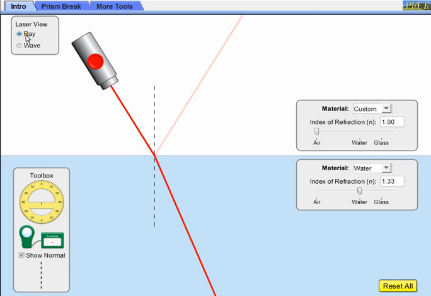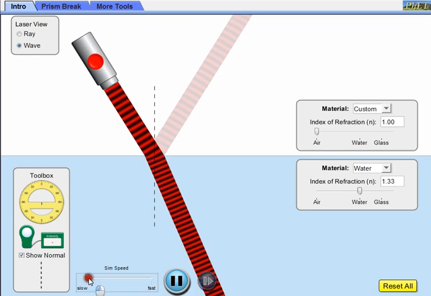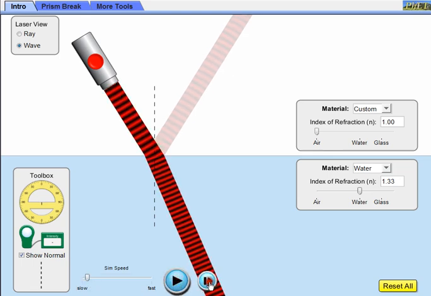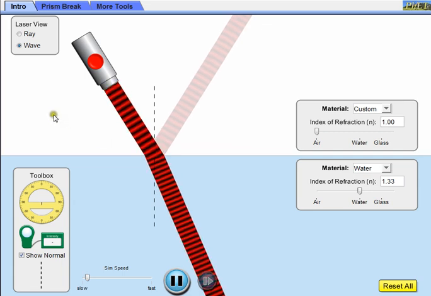This is just a ray view. You can do a wave view. It doesn't change the results at all, though this one looks kind of cool and gives you a slightly different perspective on what you're seeing. As with several others, you can adjust the simulation speed, speed it up, slow it down. You can stop it. You can move it step by step. Rather standard things that we've worked with in the past.